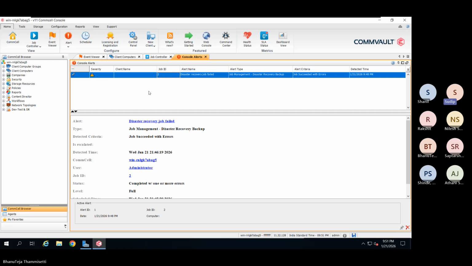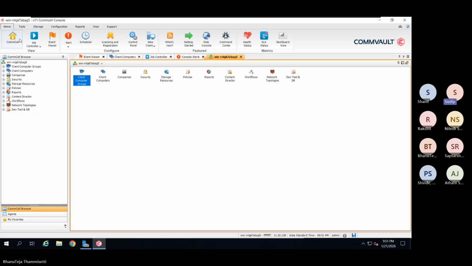Now we go to a few other things. Under the Home menu, you see a Commcell option. Banu, just click on that Commcell. The moment you click on Commcell, whatever you see in the Commcell browser on the left hand side, the same thing is displayed horizontally here. Nothing different. And if you have to go into any one of them, you can just double click on that respective icon.